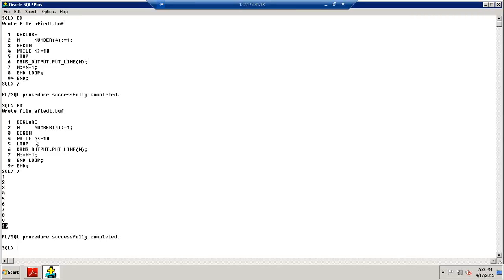So what is the difference between simple loop and while loop? In simple loop, we apply the condition within the loop, right? In while loop, first we specify the condition. Later, we apply the looping process. So that is the difference between simple loop and while loop.